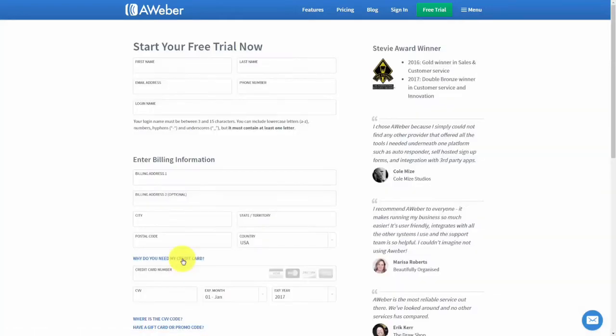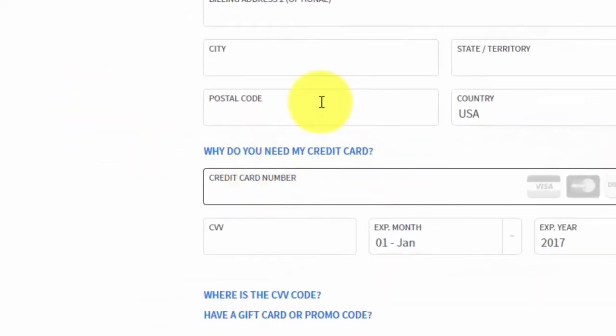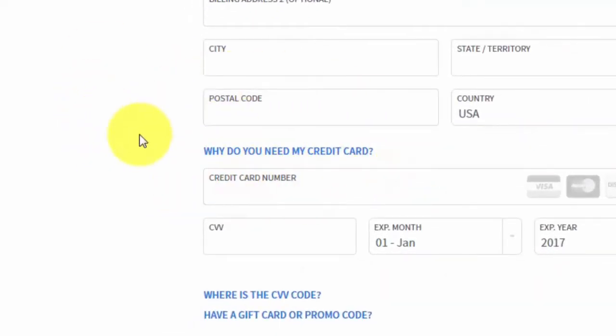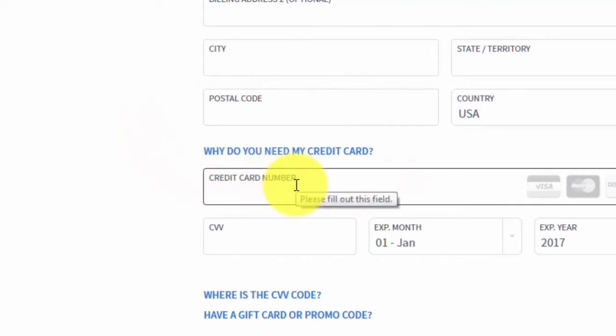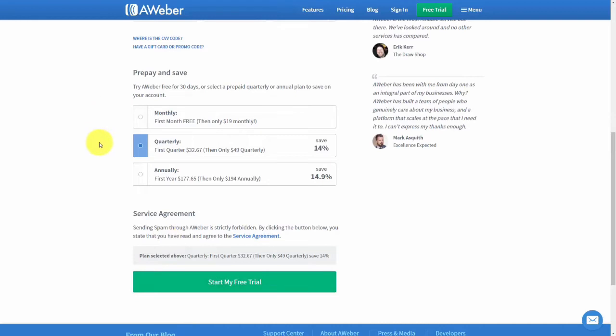When you get started with Aweber, you are going to have to put in a credit card in order to get started because they're going to want to be able to bill you at the end of the period. And of course, you'll need to decide whether or not you're going to be billed monthly, quarterly, or annually. There are some price breaks if you do so quarterly and annually.